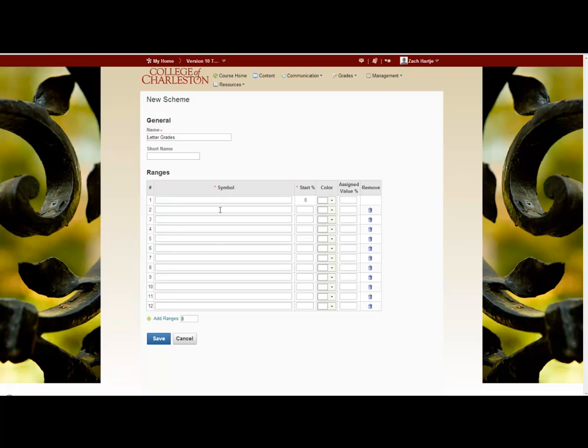Okay, so this first column here is where we specify the symbol that we'd like to use. In this case, the symbol is going to be the letter grade. And you'll notice that range number 1 starts by default at 0. So this is going to be your lowest value. So in this case, I am going to put an F in for symbol. It's going to start at 0 and go to 59.